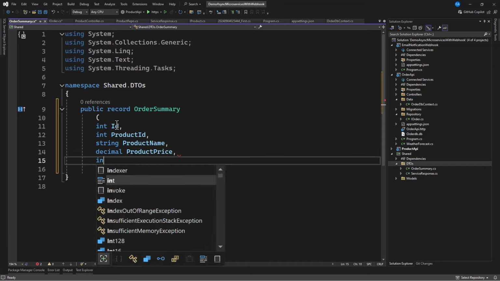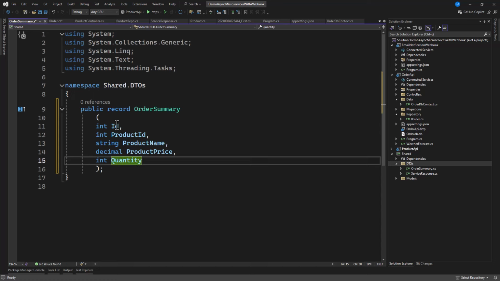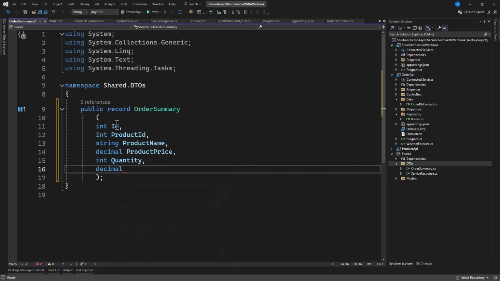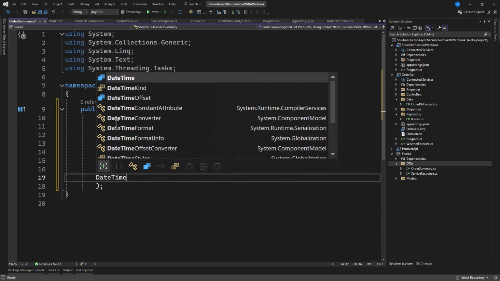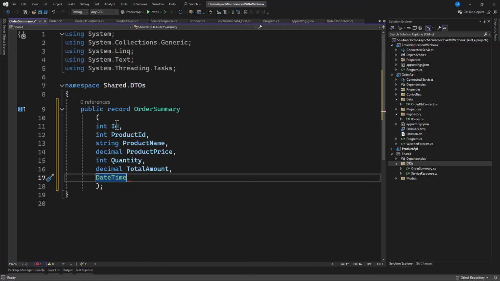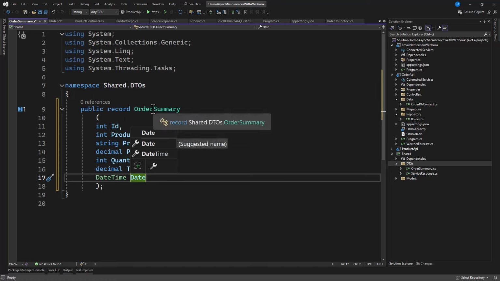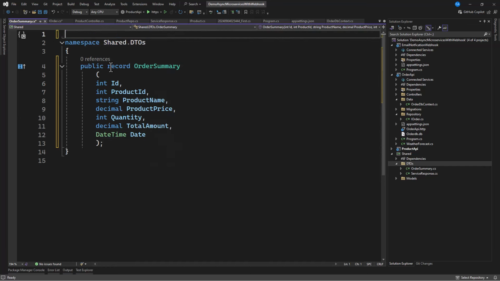Then we need quantity. Now this quantity is not a product quantity, rather it is a quantity of purchase from the user. Then we need a decimal. We can say this is total amount. Then lastly, we need a DateTime, maybe the date on which this order was made. Okay, so this is our order summary. We can add more to this, right? This is just a simple one to let you know exactly what we're going to do. So we have this. Let's save.